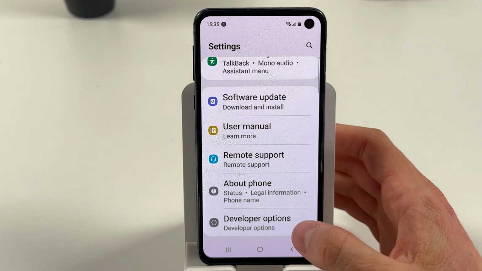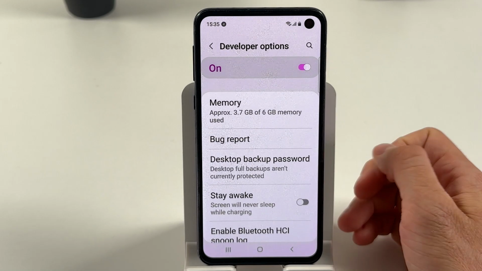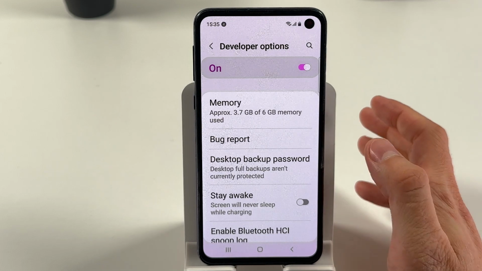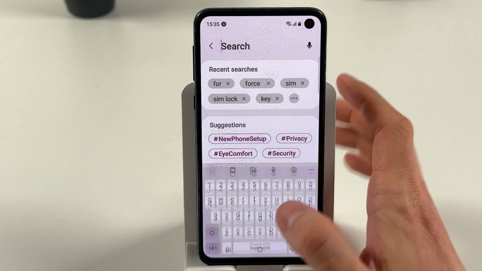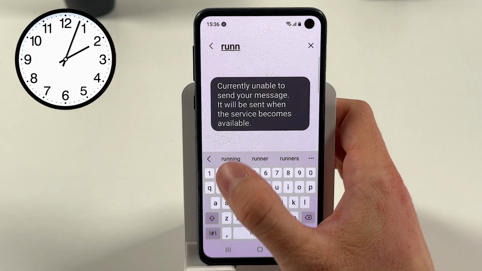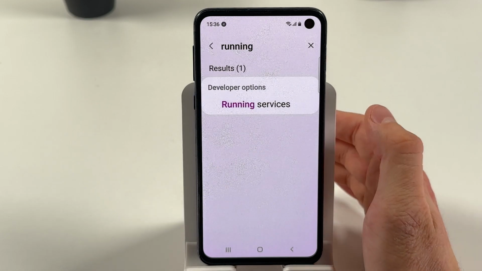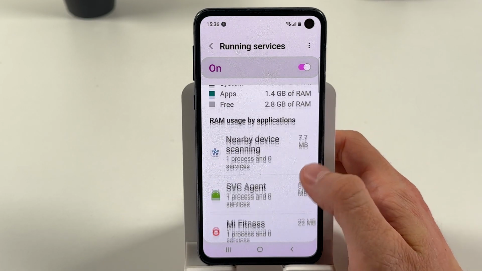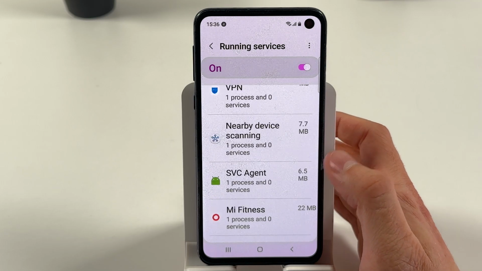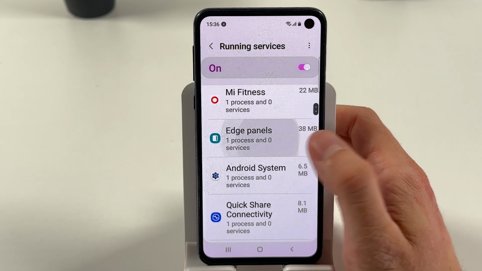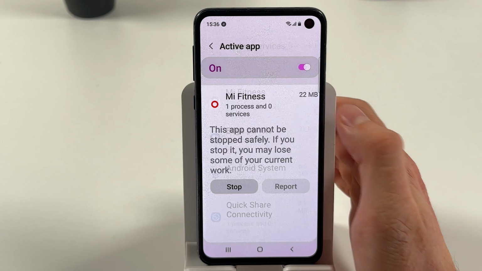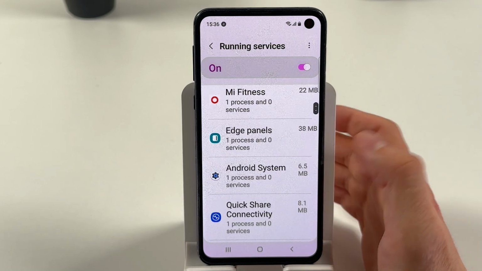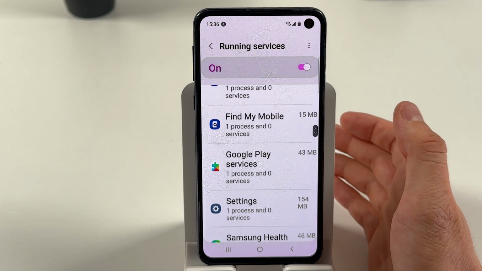So scroll down, here's our developer options, open it up. Here we have to find running services. Open up running services. And here you control which services you want to work and which services you don't want to work. For example, I want to stop this process. Tap here, press stop, it's going to be stopped. And that's how you do this.